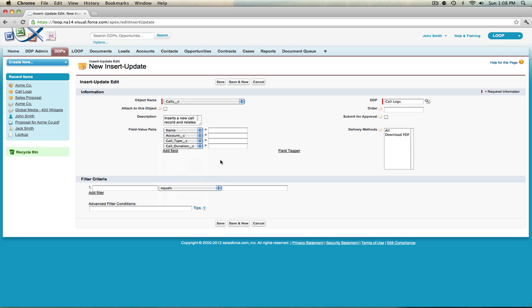Now you'll notice that we didn't choose to update the ID field with an ID. That's because there are no calls record existing, so we're not updating those call records. We're in fact inserting them. So we exclude the ID from the field value pairs. For this particular insert update, I want to have the name be follow-up call.